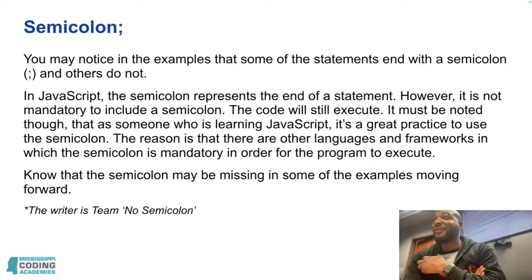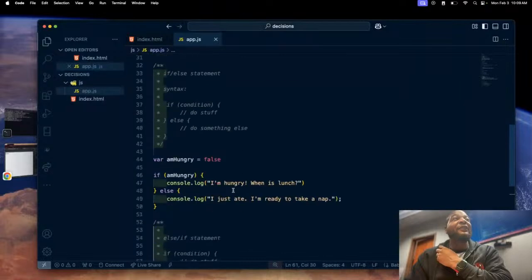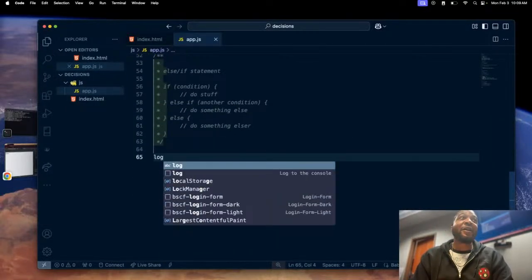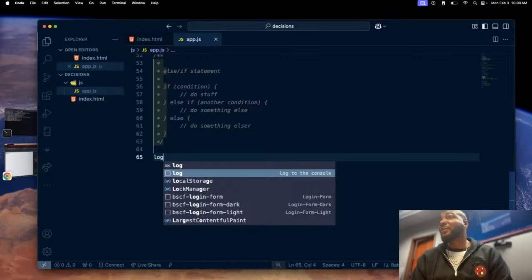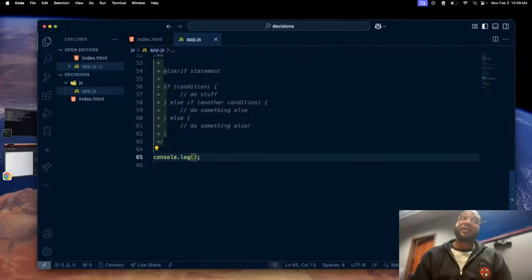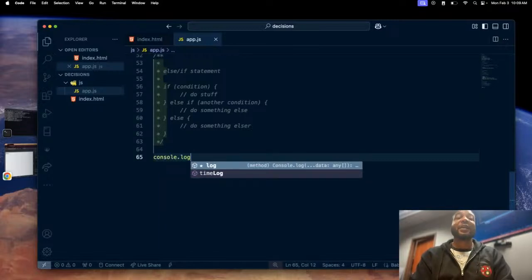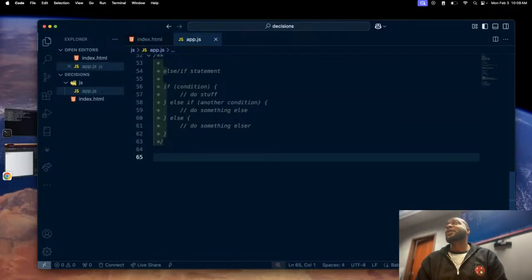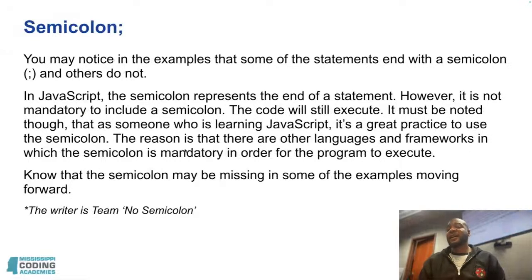And anytime you see a semicolon on something that I wrote, it's because I've allowed the predictive text. In other words, if I type log and use the Emmet abbreviation here, it's going to come with a semicolon. That's going to be different than if I just say console.log. But yes, just keep that in mind as we do these lessons. I say for you, use a semicolon.